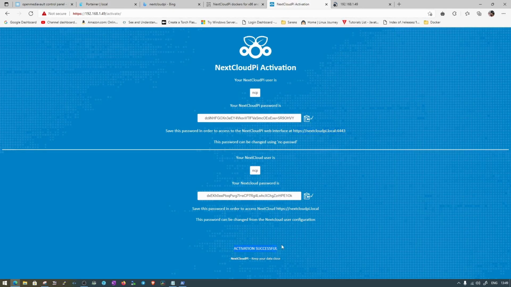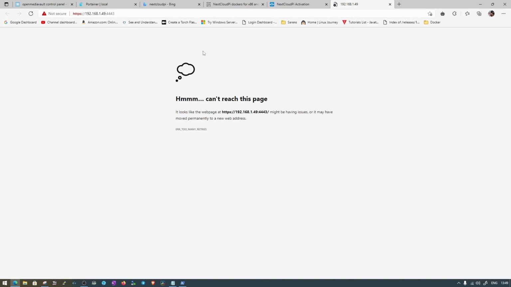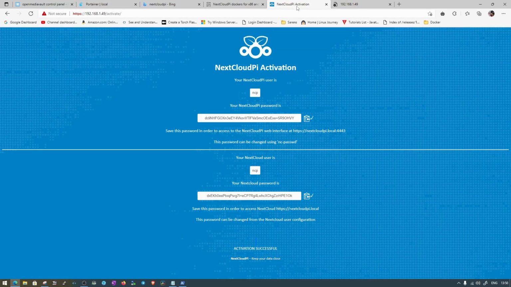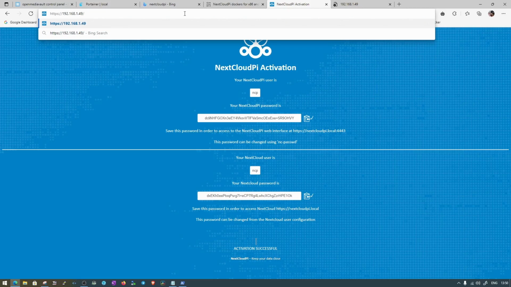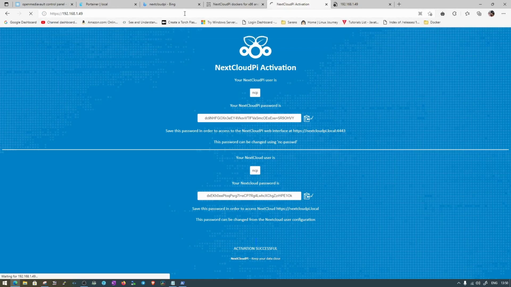As you can see, activation successful. Now we are here, so let's just go ahead and click here again. It might take a moment, so let's just remove it from here and try to access the NextCloudPi.